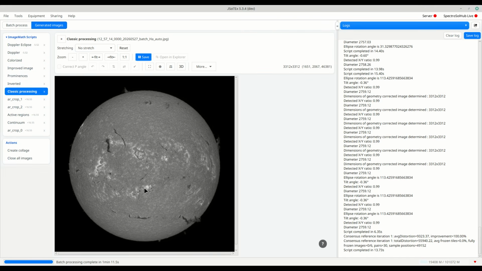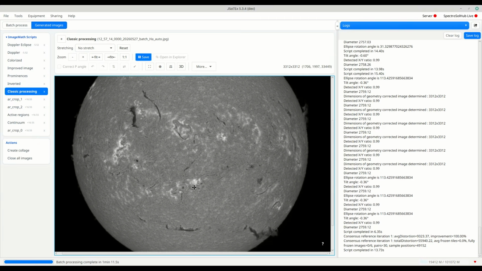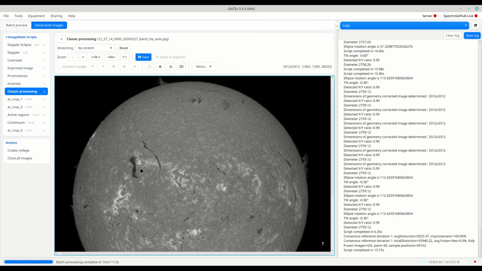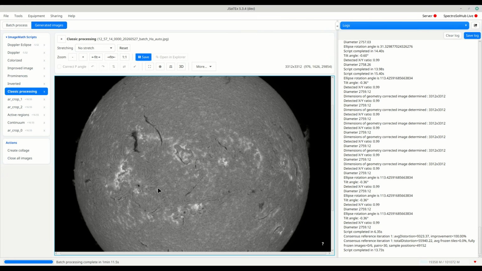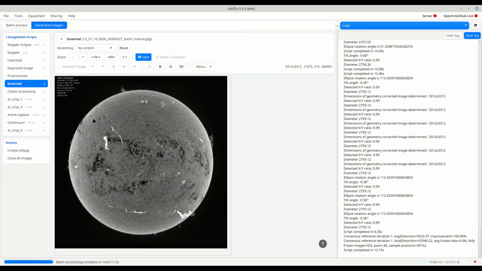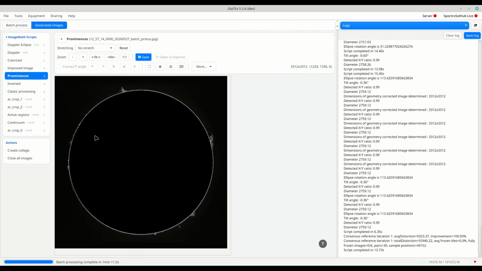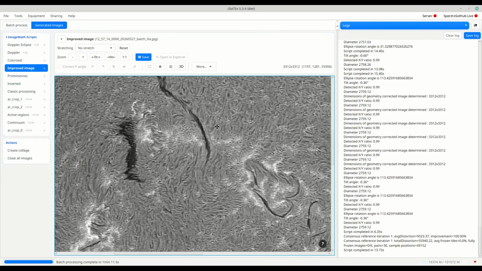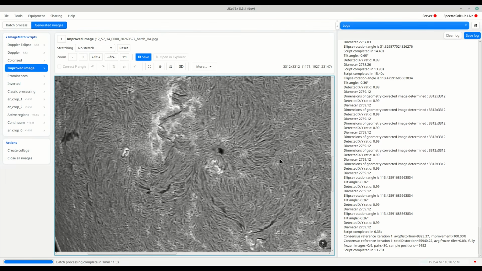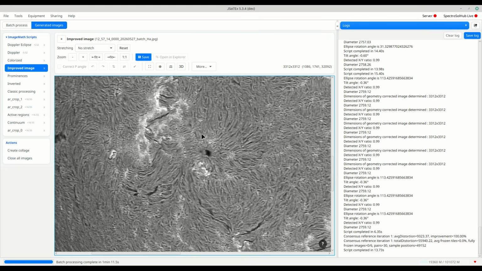It generates an image which is what I call the classic processing. It's an image which has some enhancement, not too sharp, because we don't do too aggressive processing of this image. Then you have the inverted image, the prominence image, a colorized version, and this improved image which is much more aggressive in terms of processing. This is typically an image that you wouldn't find in JSol'Ex by itself, but the stacking script actually generates this one.